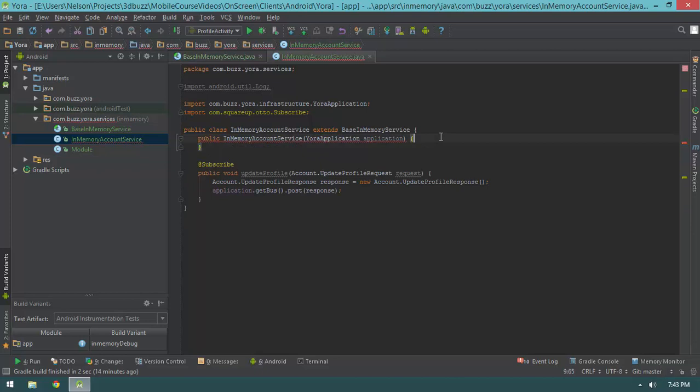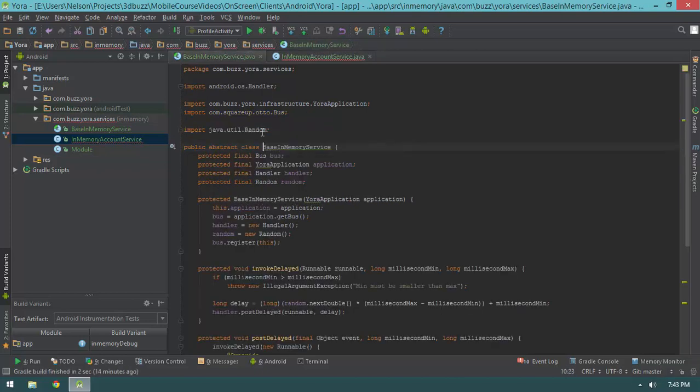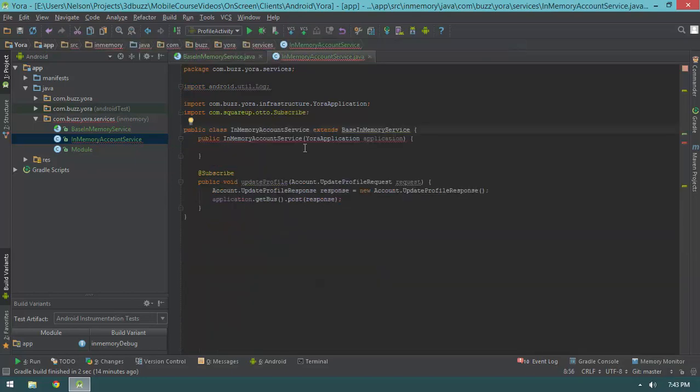However, I am required inside the constructor to invoke the only constructor on this BaseInMemoryService. Because we are not using a parameterless constructor here, I have to invoke this constructor from the child class. So to do that, I use the super keyword and pass in application. So see how using the base class has already cleaned up our code. We don't have to manually register ourselves at the bus. We don't have to alias our fields. We can just invoke the super constructor.